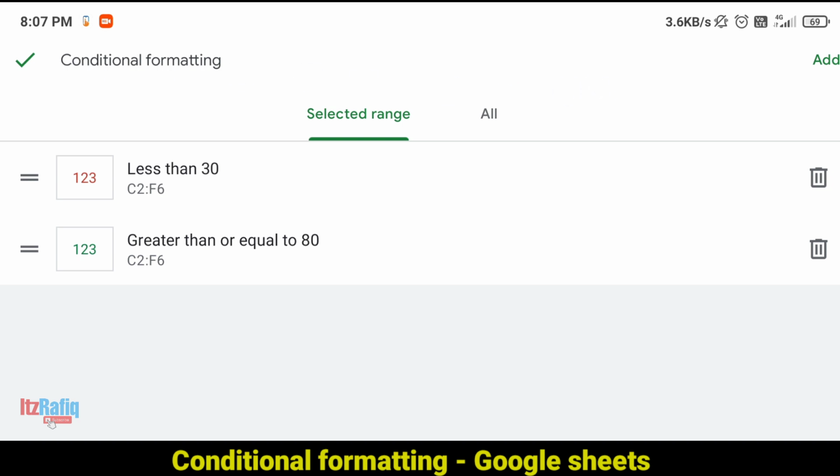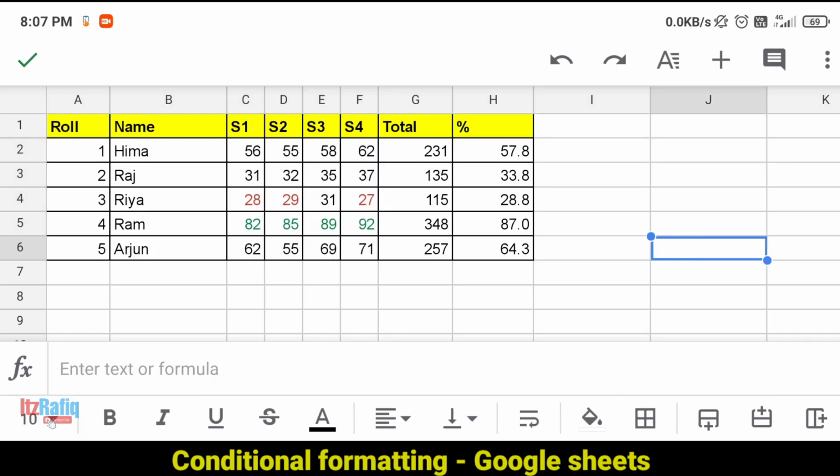Now tap on the plus sign. You see here the marks where the number is above 80 are displayed in green color. Now in percentage I want to show pass and fail. Suppose the student whose percentage is below 30, they should display in red color, which means they are failed.